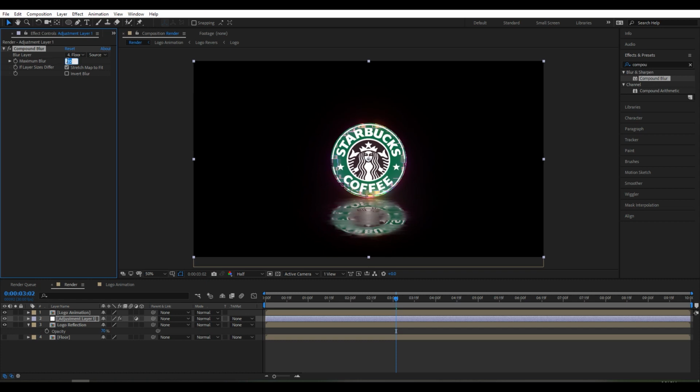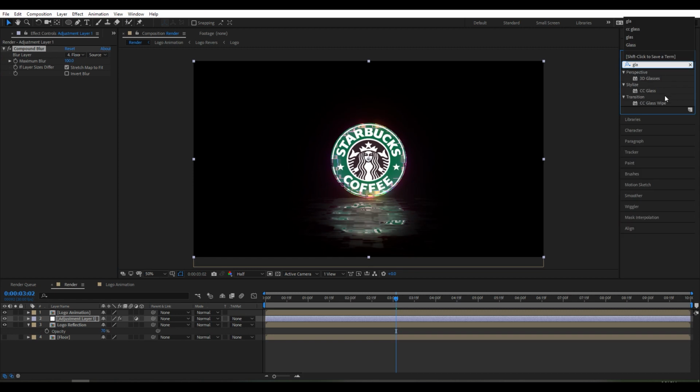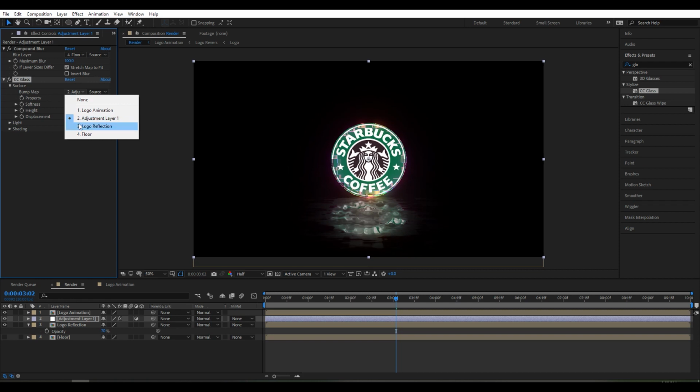For maximum blur, I set it 100. Okay, now after that go to effect and preset, search for CC glass. Check surface and bump map, set it floor. For property, set it alpha and softness, set it 0. For height, set it 20. And displacement, set it 50.